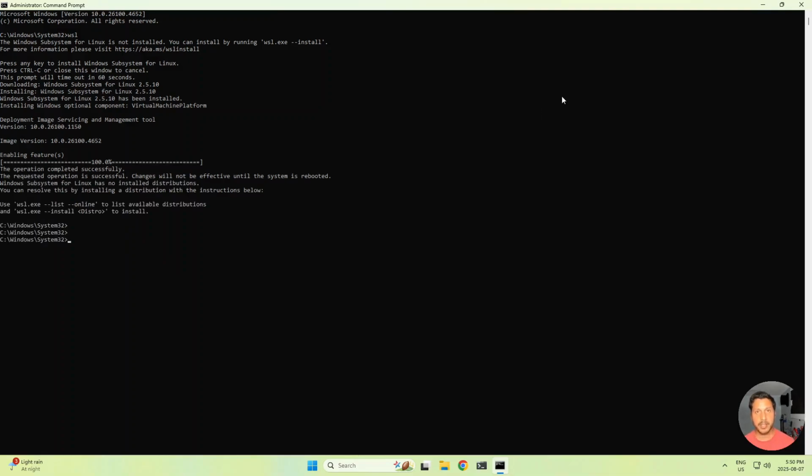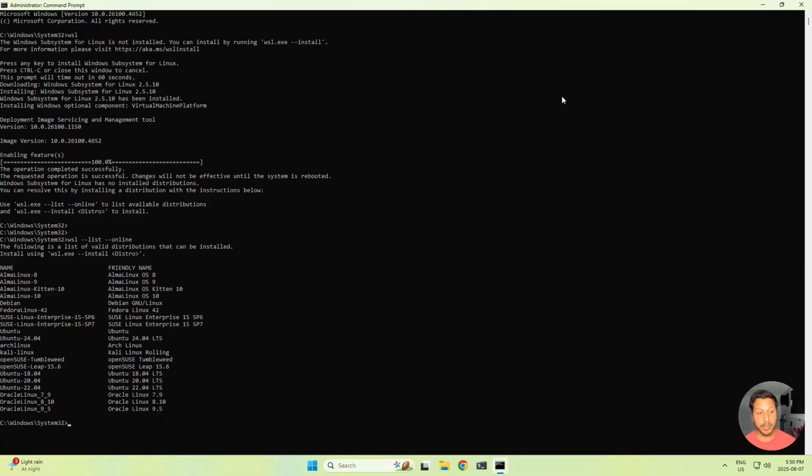Alright, so in this case we have finished the installation, so we can proceed and look at the distributions, as is the prompt it says right there. So we can do list.online, and we can see these are the list of distributions that you can install on your system. So we have Alma Linux, Debian, Fedora, SUSE, Ubuntu, which is the one that we're going to use, and we have some of the other ones.